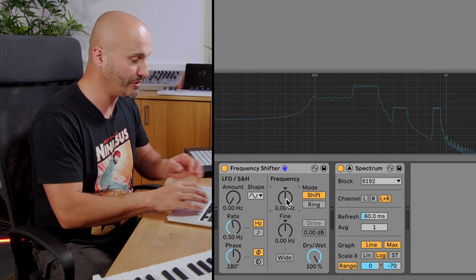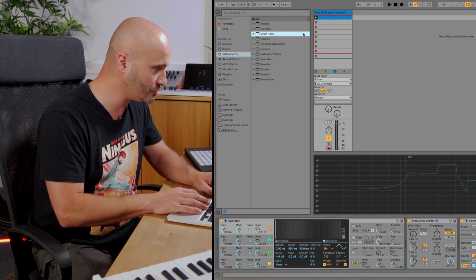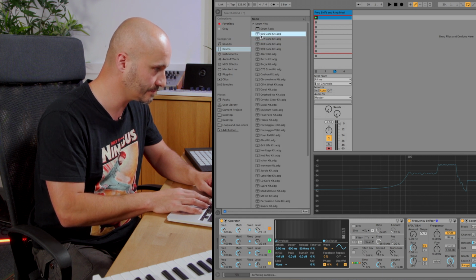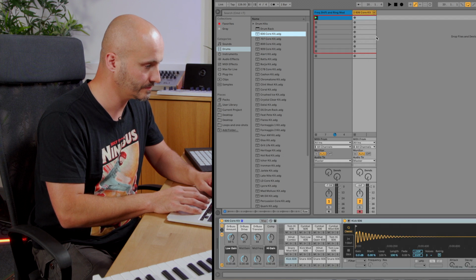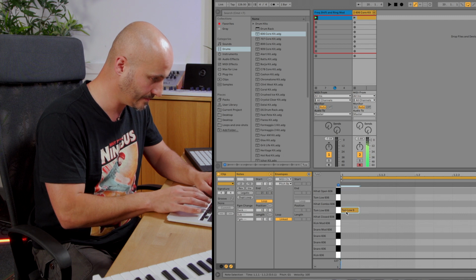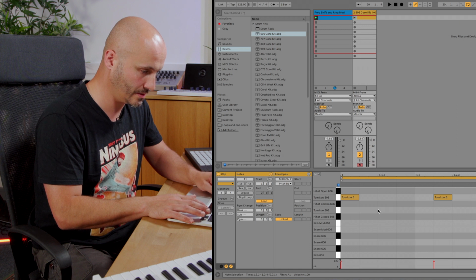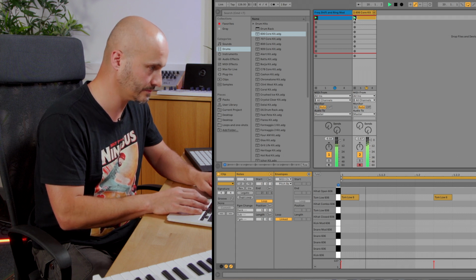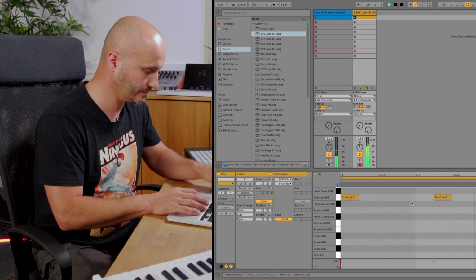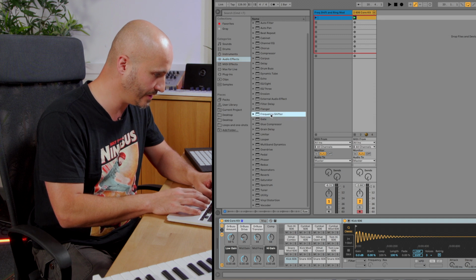So let's set the Frequency Shifter back to where it was. Let's go for a simple Drum Rack setup. Let's find a sound that's quite low at this stage. Just sequence that in a touch. And then let's add a Frequency Shifter just to that sound. So I'm going to go to Audio Effects, Frequency Shifter, and drop it onto that tom.